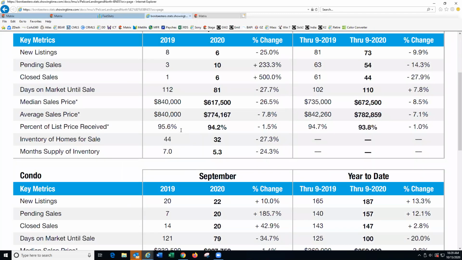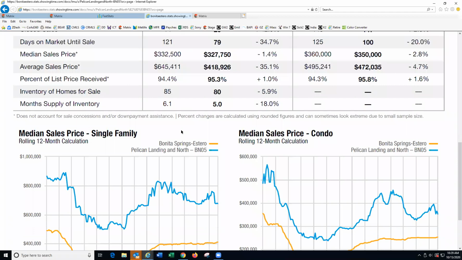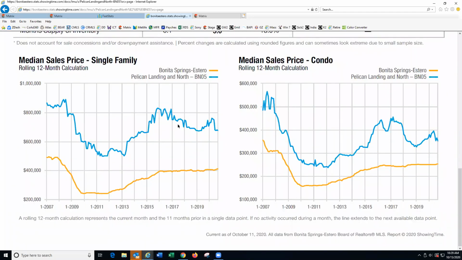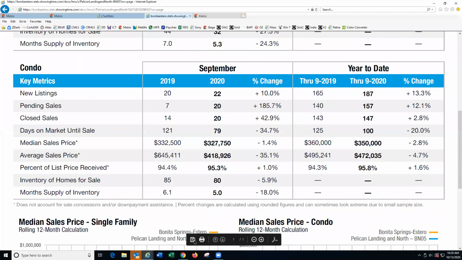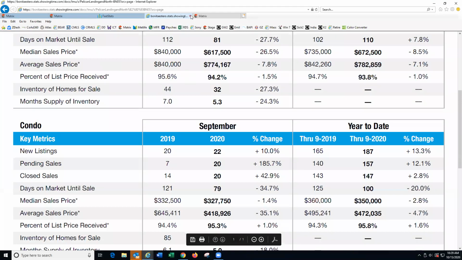For single family homes and condos, median sales price, it will always put in Bonita Springs-Estero as a baseline, but you can see that there's a higher price point in Pelican Landing, which should be compared to all of Bonita Springs-Estero, including Pelican Landing. So you can print this out, email it to your clients.